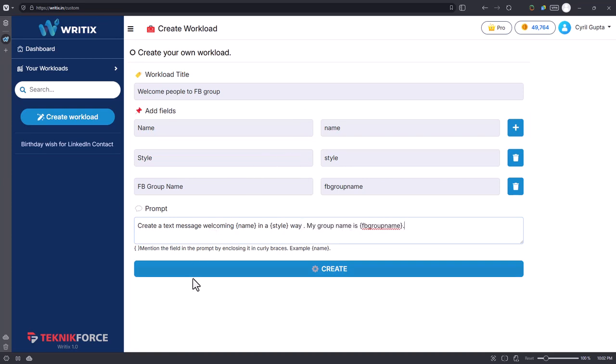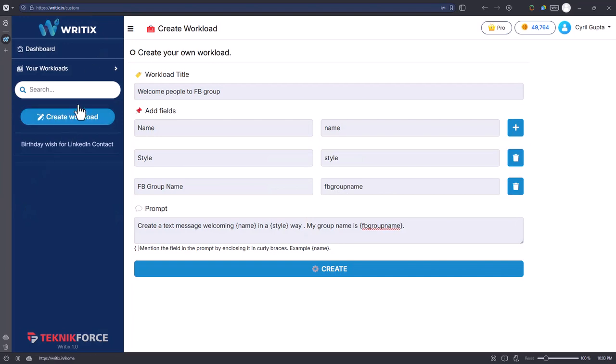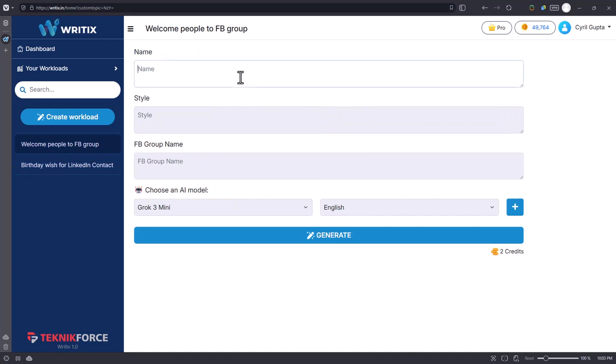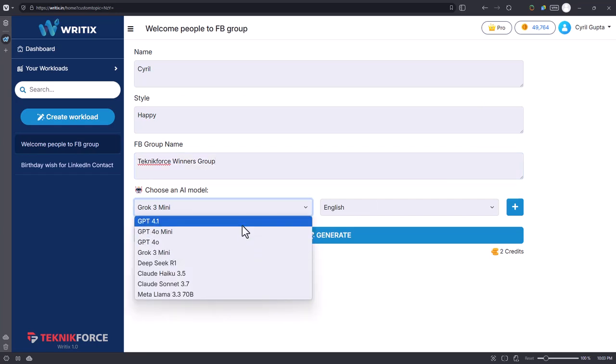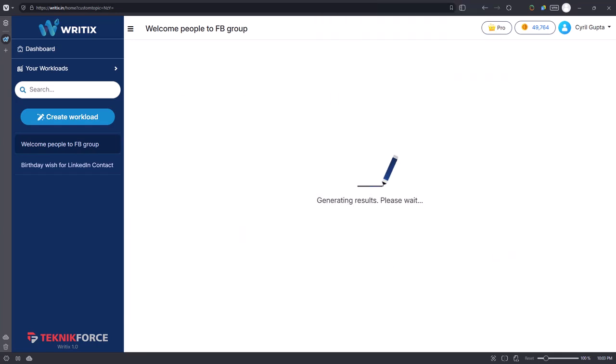For example, I have drafted a prompt. Anytime I want to welcome a person now, I can just use the prompt inside of Writix. It will be added to the sidebar. Here we go, welcome people to FB group. Click on it now. And now you can provide the information like name Cyril, style happy, FB group name Technique Force winners group. And I'm going to use this time GPT 4.1 in English. Yes, of course. Click on generate.